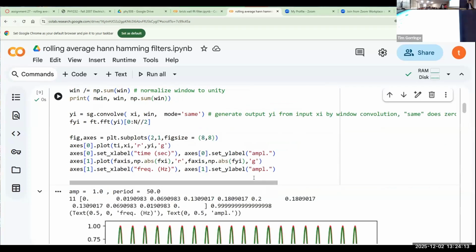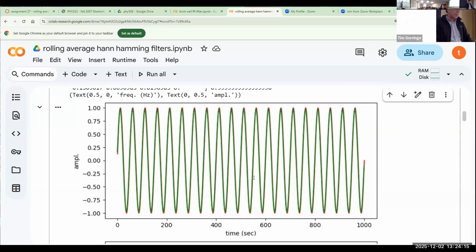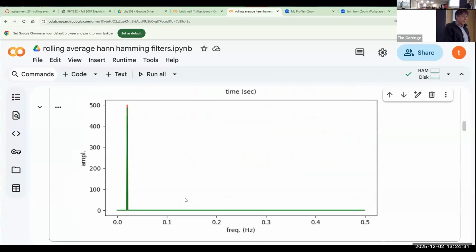If we look at this one, I think this one has the best performance. The output in green and the input in red are almost overlaid. It's almost perfectly transmitted, this input signal. And you'll see that in the frequency domain too.